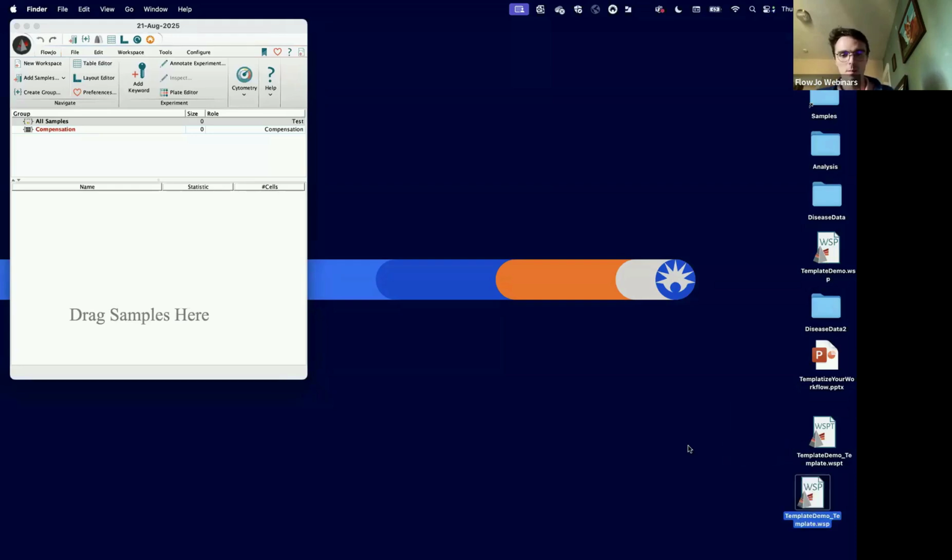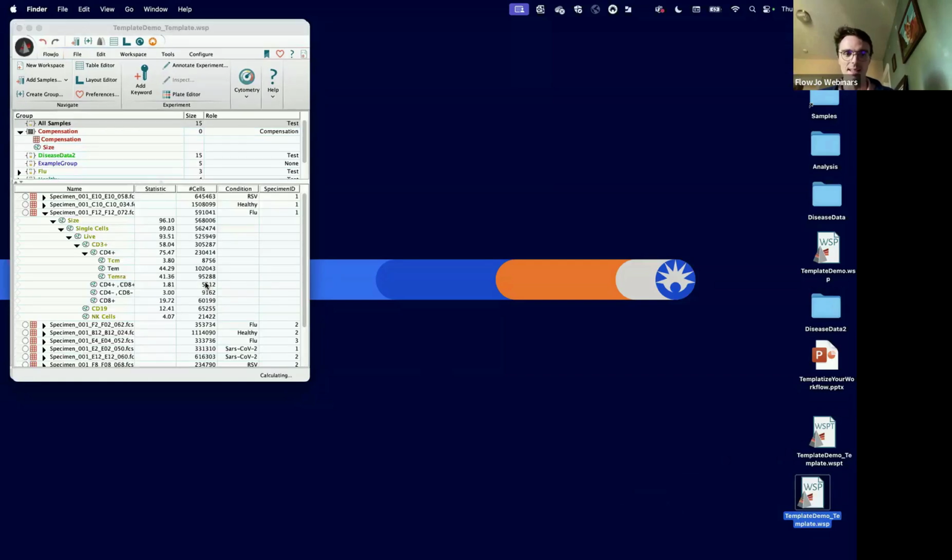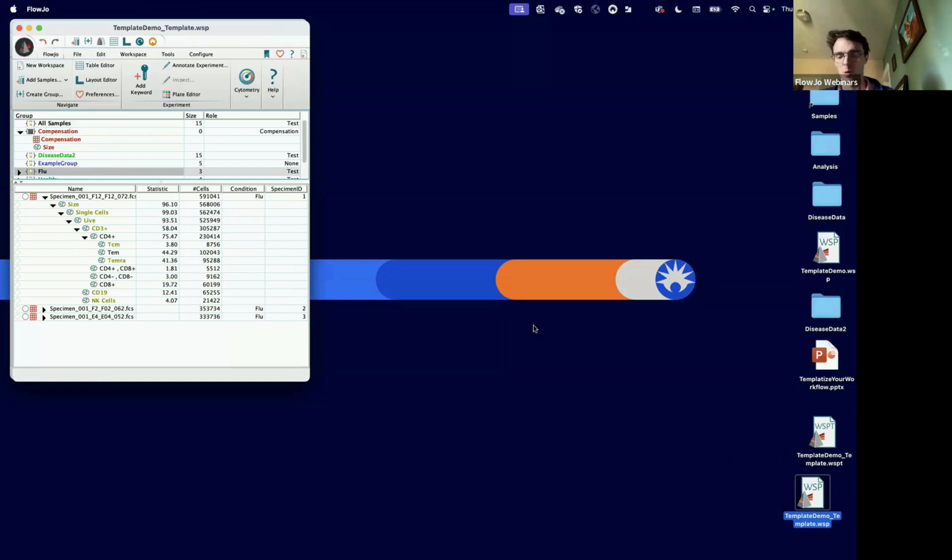But now it's created this new workspace, and I can open up this new workspace in the future and it has all that analysis that I just loaded in here. So it's just like a normal workspace now that I made from the template.